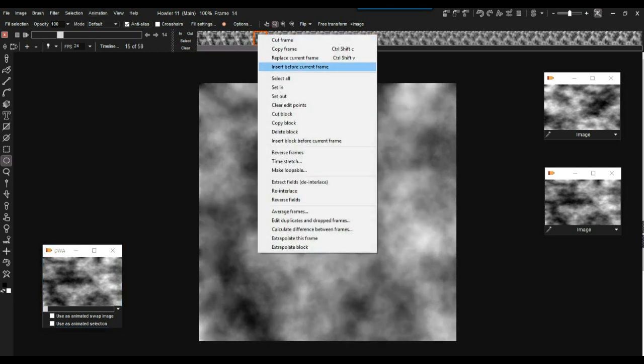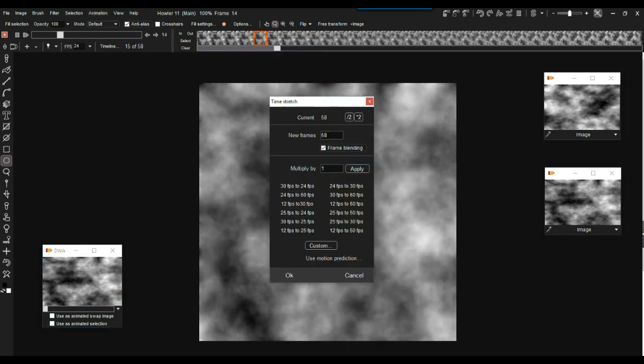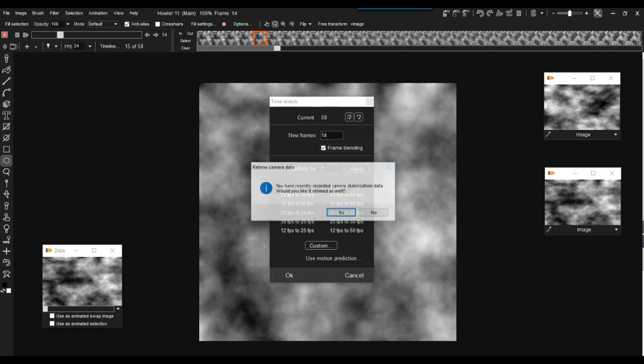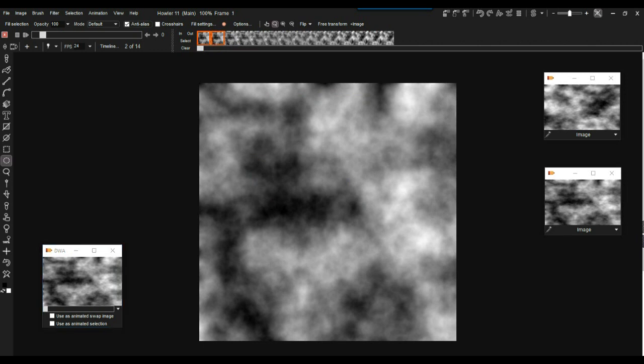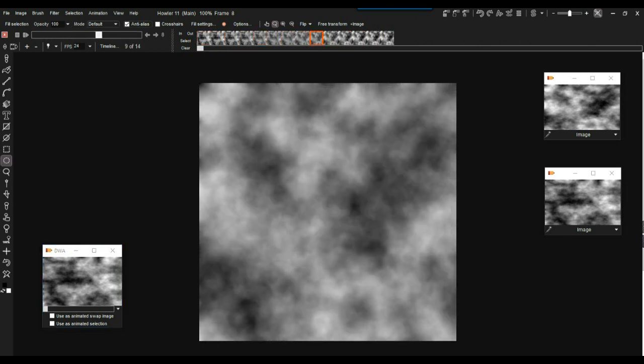Let's go again, right click, this time stretch, it's going to go in the reverse direction. Let's say we do half the number of frames we had. Would you like to retime as well? No, we don't need that. Oh, I guess it checks because I did something else with the stabilizer before. All right, so let's say we want to do a transition on this.